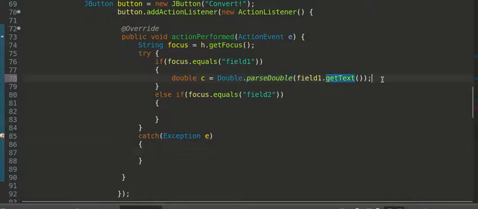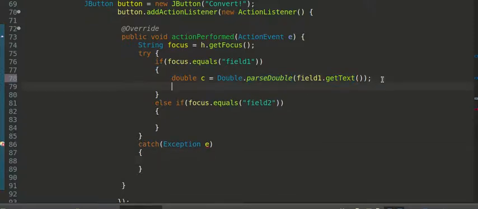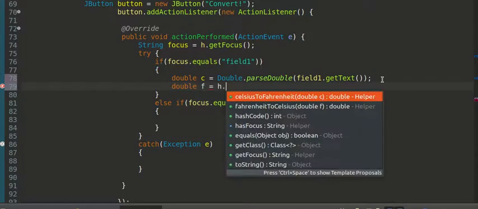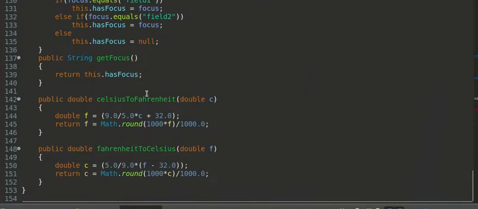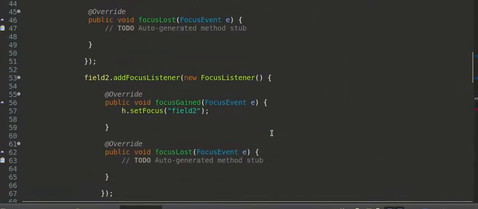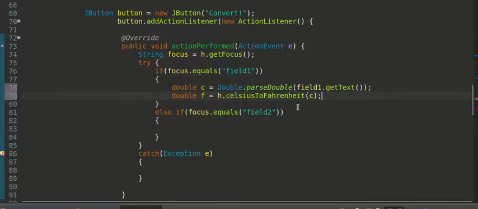Well, let's pretend that nothing goes wrong. Now, what I need to do is convert this Celsius to a Fahrenheit. So I say double F. And here's where my helper object steps back in. I can use my helper object, h.celsiusToFahrenheit, and I pass in C into that, and it will automatically come down here to the blueprint. It'll do all the calculations for me here in the blueprint, and then return F equals Math.round. It'll return the Fahrenheit value back to this part of the code up here. It'll return the value and store it into F right here.